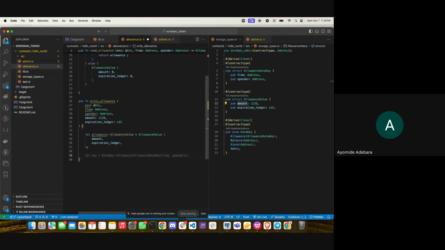So the next thing we want to check now is, before we write anything, we want to check if the expiration ledger is less than the ledger sequence. And when I say ledger sequence, we are talking about the current block number. We could call it the current ledger number.